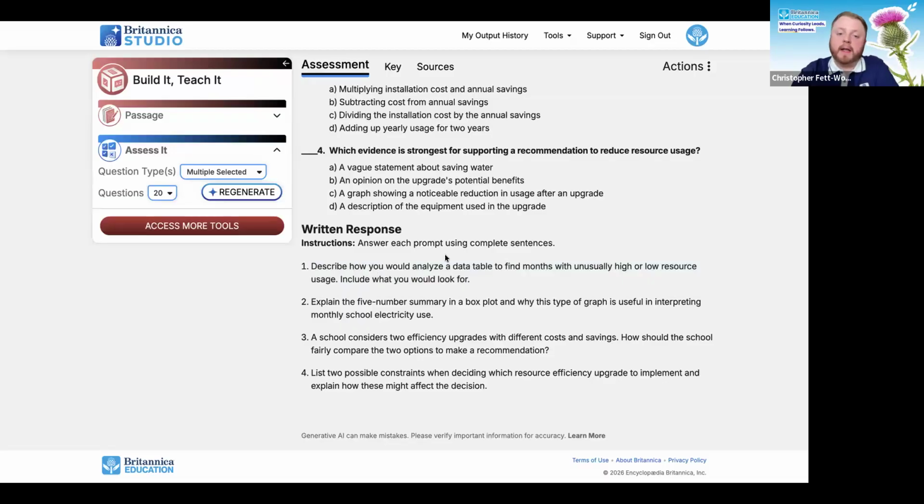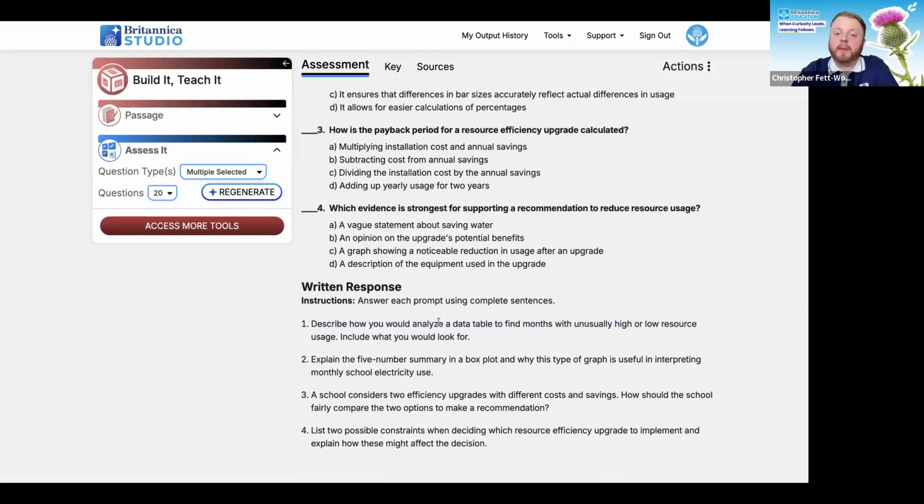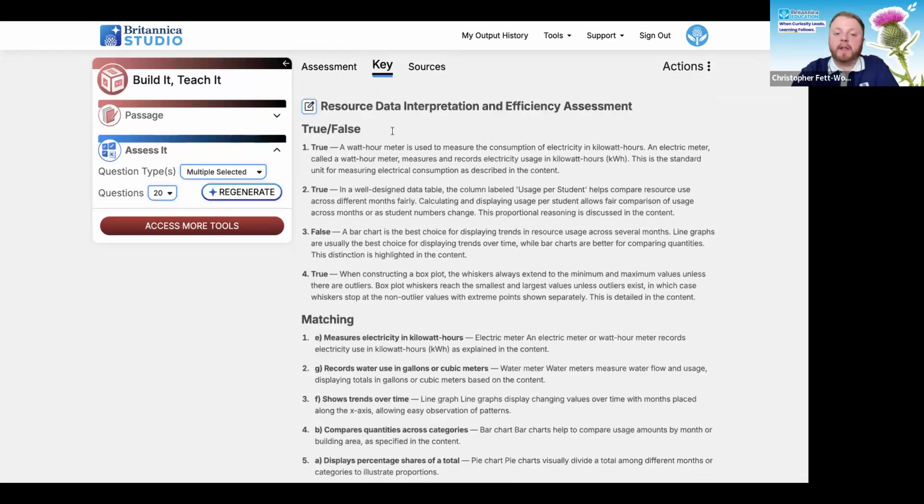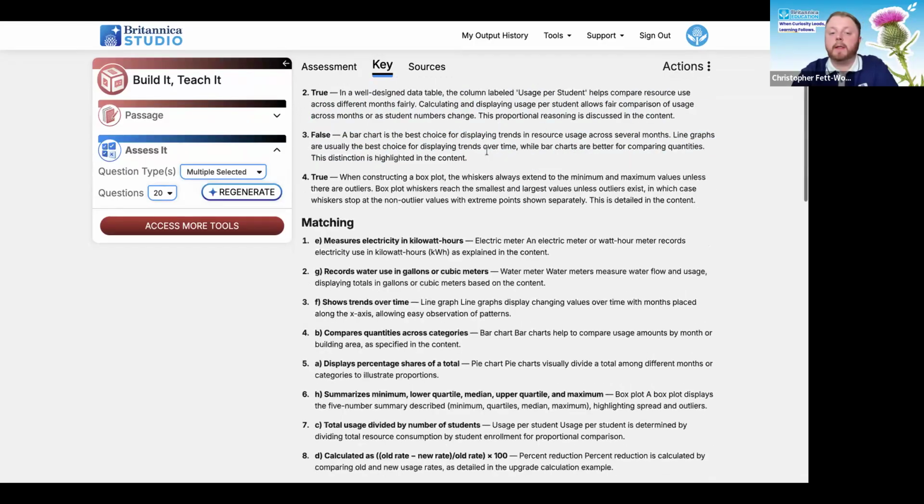So you can see at the end there are our nice written response questions. Describe how you would analyze a data table to find months. And see, that's an excellent question, actually. A lot of questions in mathematics revolve around the keyword of analyze. And of course, we have the answer key here. So teachers have their own agency. We don't want to take over from the teacher, but a little bit of support here. And what's really nice with Assess It is that it gives you the answer, but it also gives you an explanation. So any good teacher will always tell the student the answer is this and why it is.